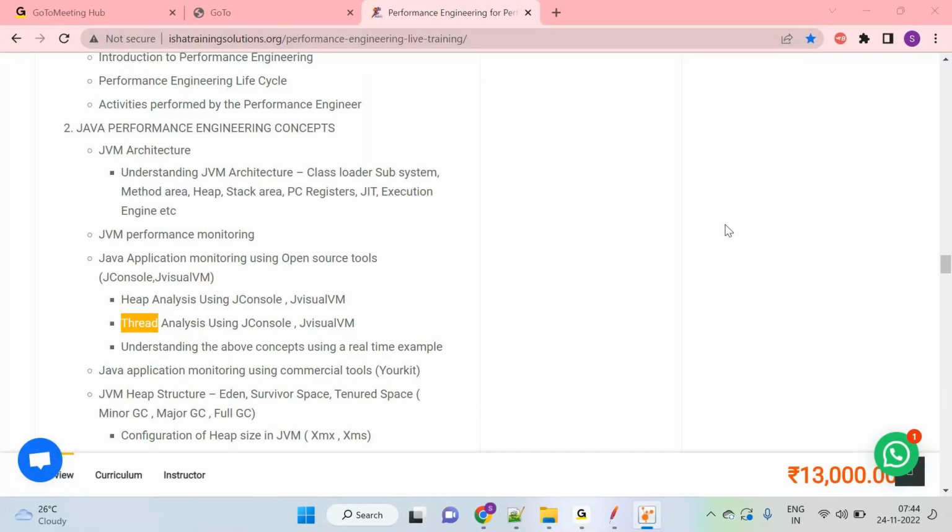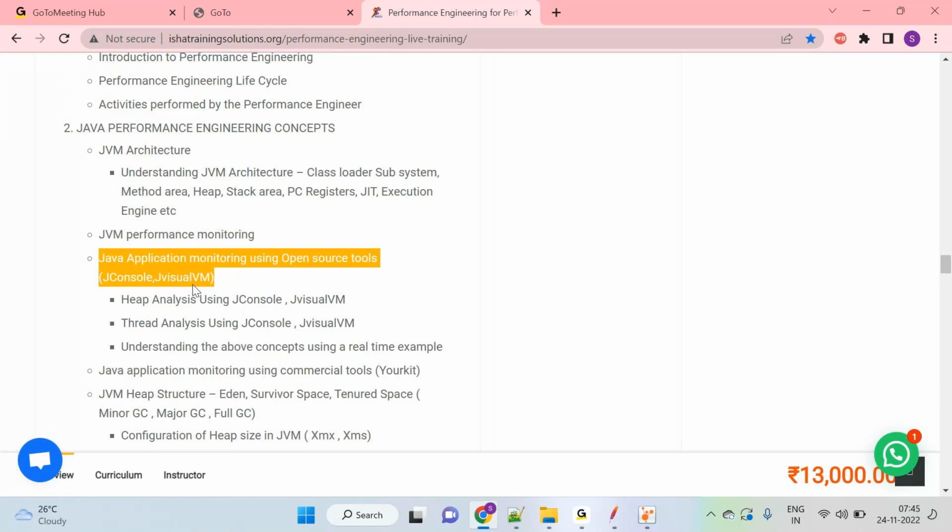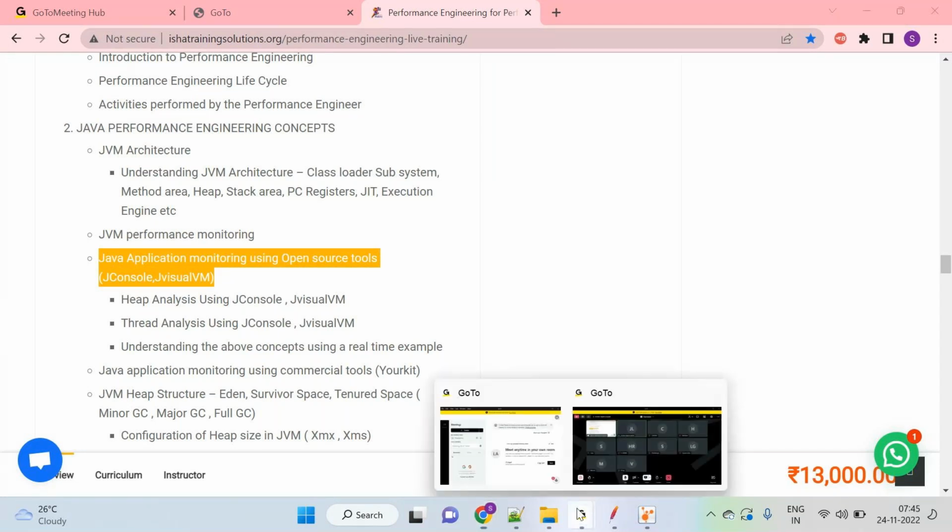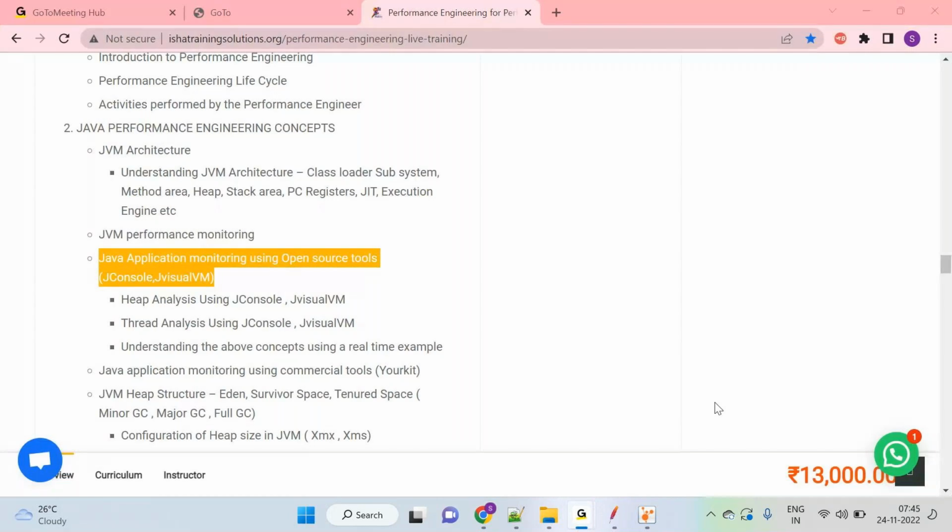Okay, so for that we are going to do the JVM performance monitoring. In that we are going to use two different utility tools called JVisualVM and JConsole. Those two tools will help you to understand what is actually happening in the JVM, whether because of running the application or because of too many people accessing the application, is there any thread related problem or any heap related problem that you are going to understand.